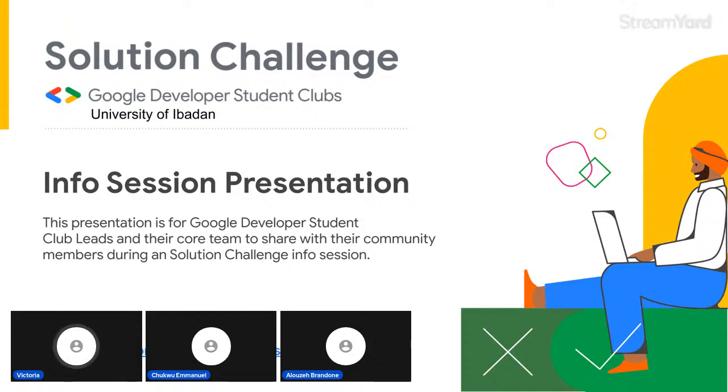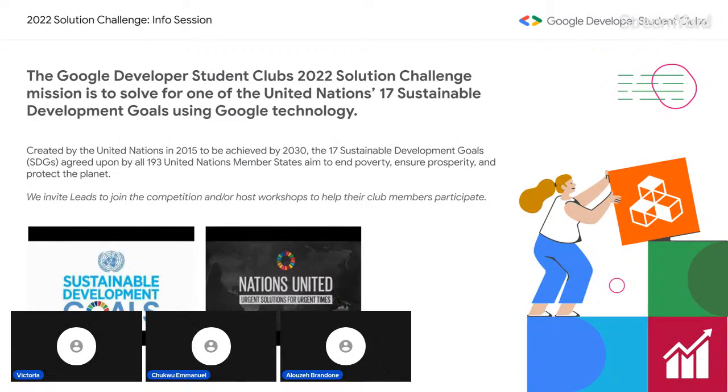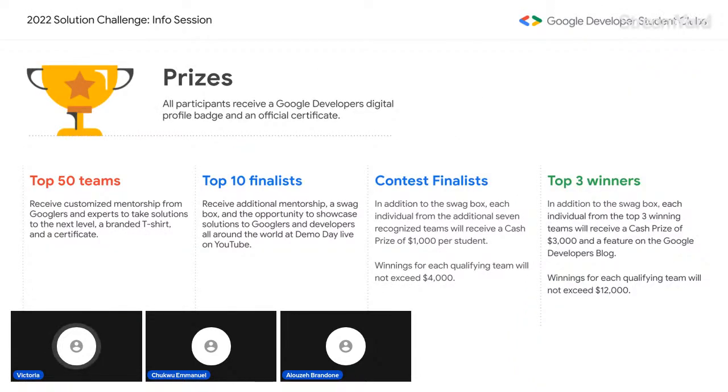So moving on, if you're participating in the Solution Challenge, you will win prizes. All participants receive a Google Developers digital profile badge that you can add to your profile, and an official certificate. Regardless of whether you win or not, everybody receives an official certificate. Also, we have the top 50 teams, top 10 finalists, and contest finalists, before they choose the top three winners.